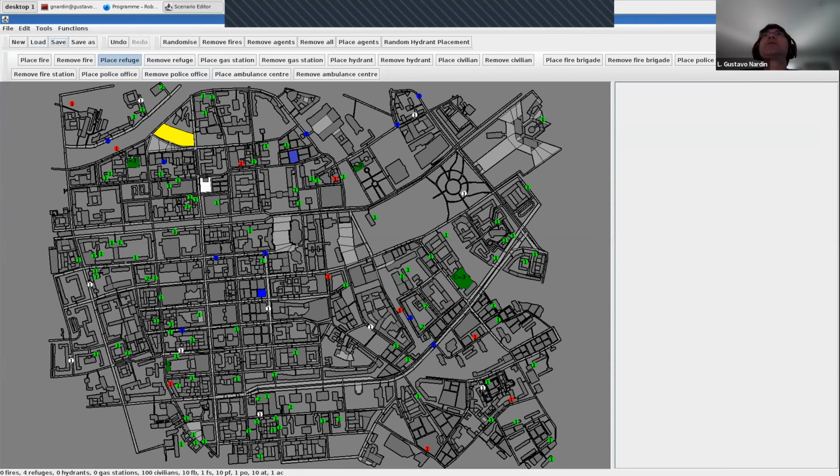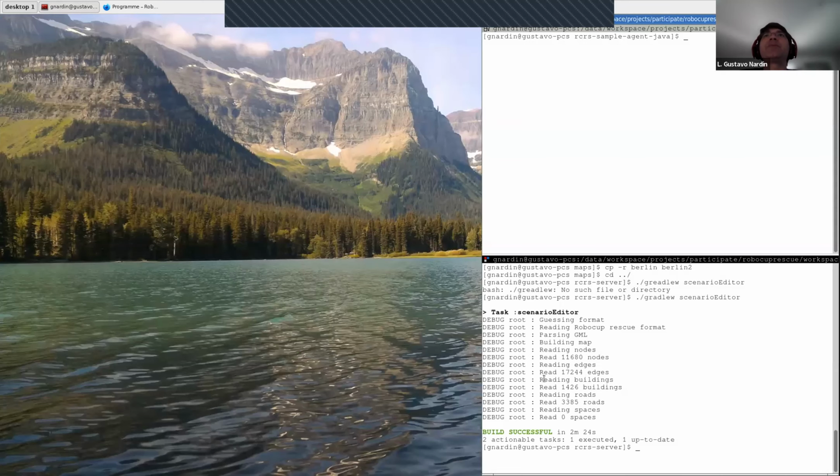and I will close the scenario editor. We don't need it anymore. But I also asked in the slide to change the number of cycles from 250 to 200. So this is done in the configuration. Let's go to maps, Berlin 2, and config.